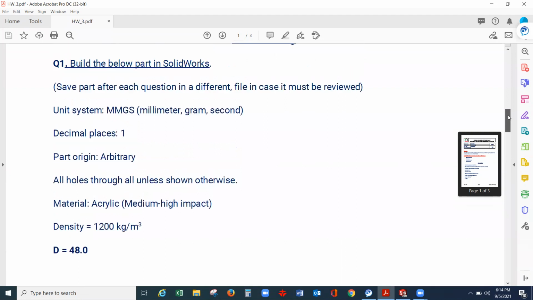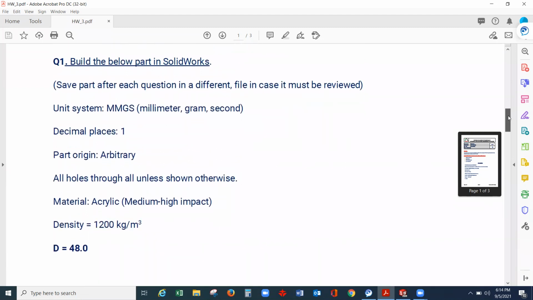So we have here another example of part modeling, wherein we need to set the units into millimeter, gram, second, decimal places. So we need to set at 1 decimal place this time. All holes true, all unless shown otherwise. So all the holes are all true.